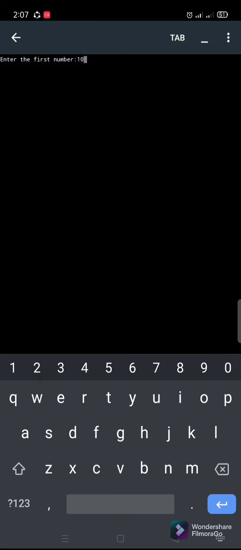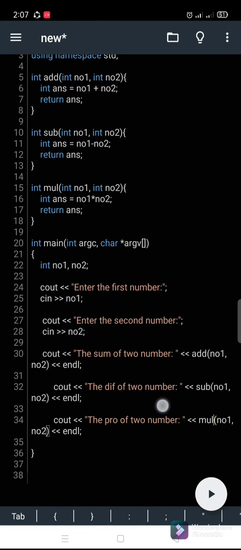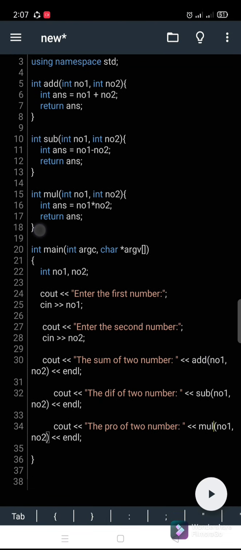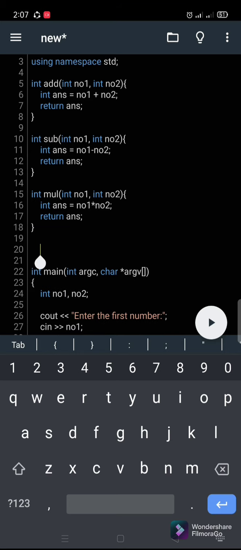Okay, the same number, 10 and 5 for the second number. So to sum it, you have 15. To have the difference, you have 5, and to multiply it, we have the product of 50. So now, the last thing you have to do is to create the last function that we're going to use in our program. It is the division.